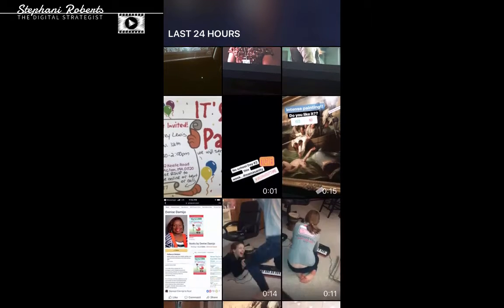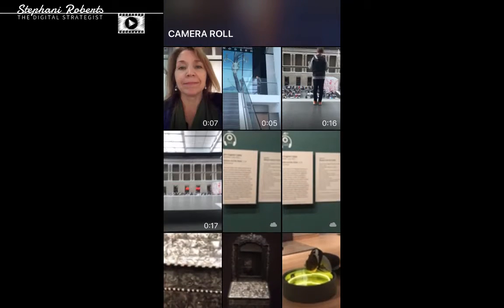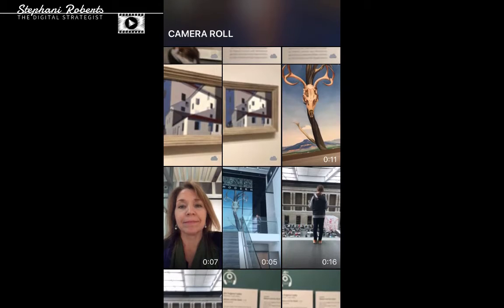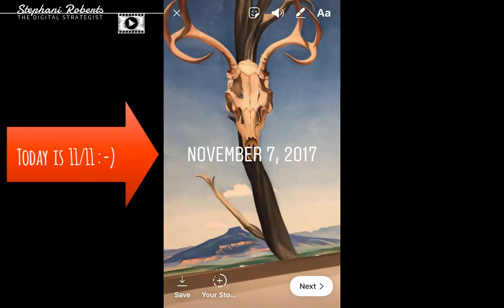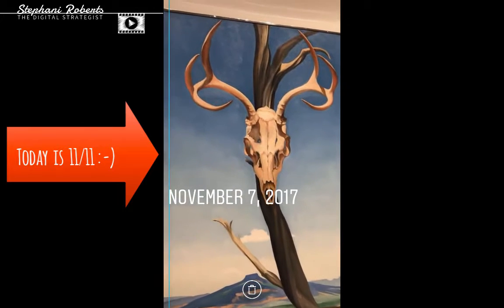So I was at the Museum of Fine Arts the other day. I can add this painting from Georgia O'Keeffe. See how it says November 7th? Guess what, guys? You could not do that before.